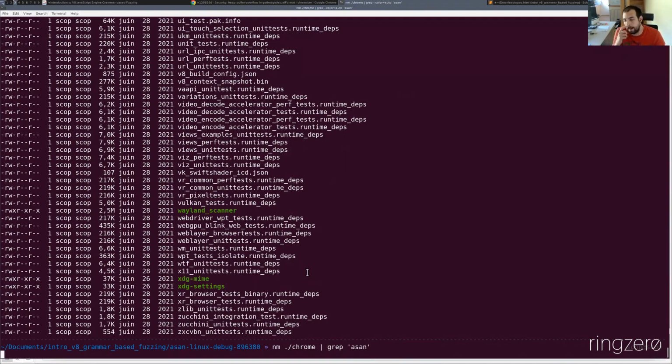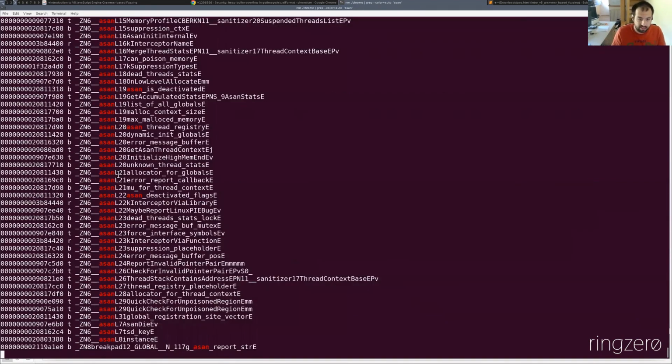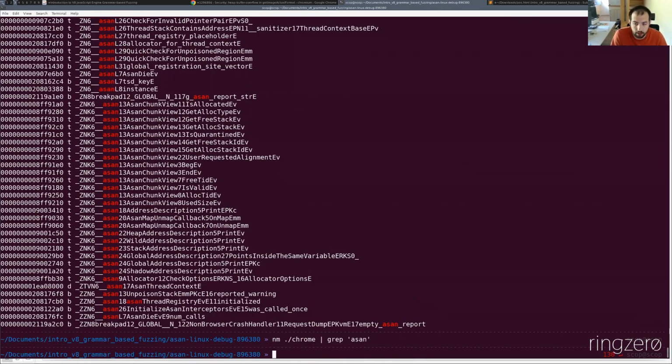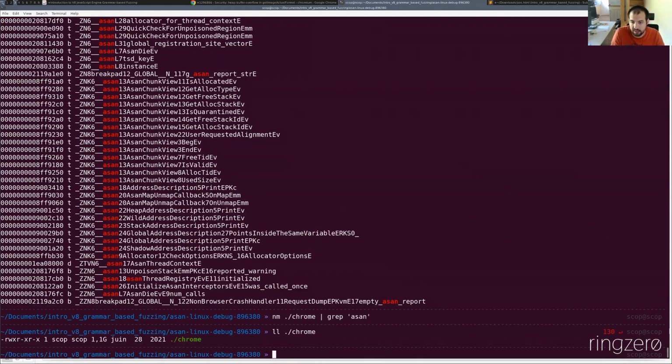So we are looking for strings and symbol names, especially ones that contain the name AddressSanitizer. As you can see, that's the case. Chrome is actually one of the tools available, but it's not the only one we have. So Chrome is right there. You can see that Chrome is like 1.1 gigabytes.